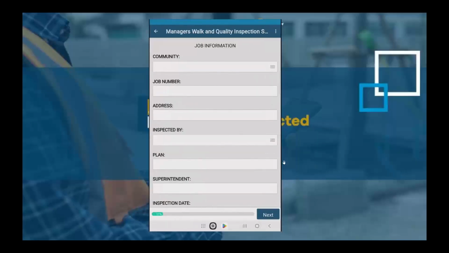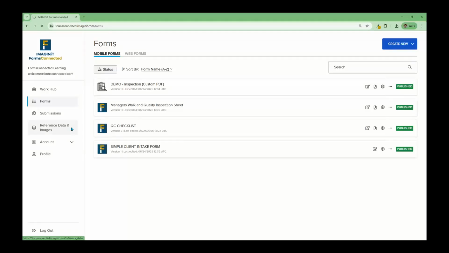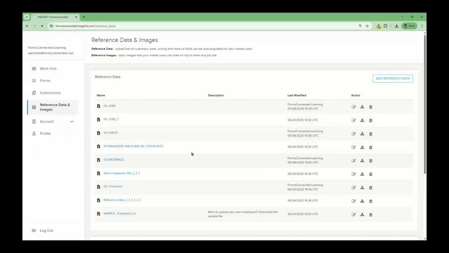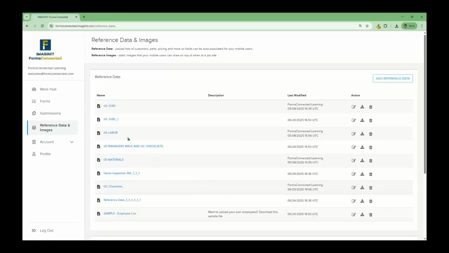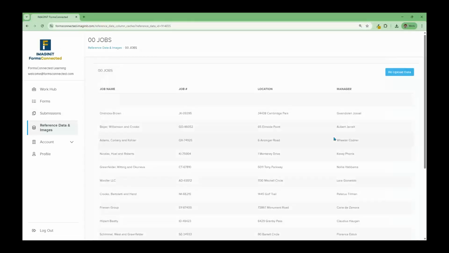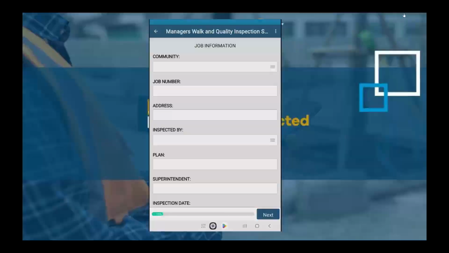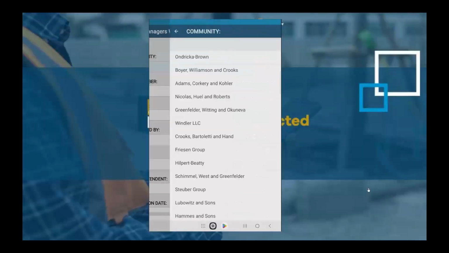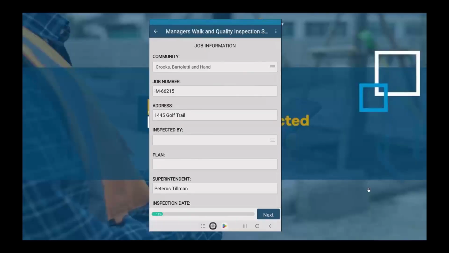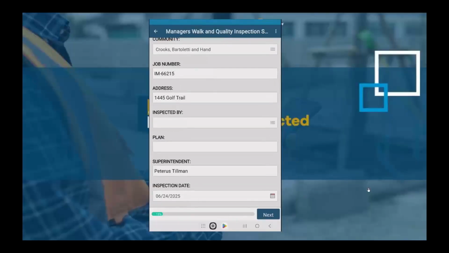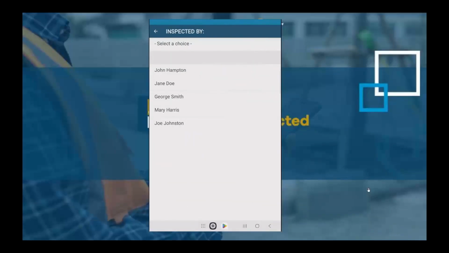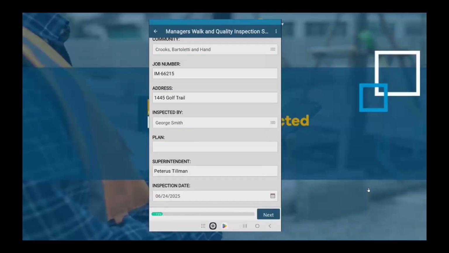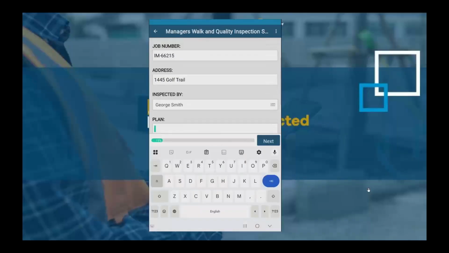Now, again, we're using reference data here, and that reference data is pretty much, let me show you, a spreadsheet of information, right? So let's take a look here at the jobs. I think it's in here. And we're using this information to power the form that we're currently using. So we can go ahead and select a community. The job number is popping up, as is the address, as well as the superintendent, okay? Here, inspected by, this is a list of our employees that we have at our disposal as well. And then we can put in a plan here.